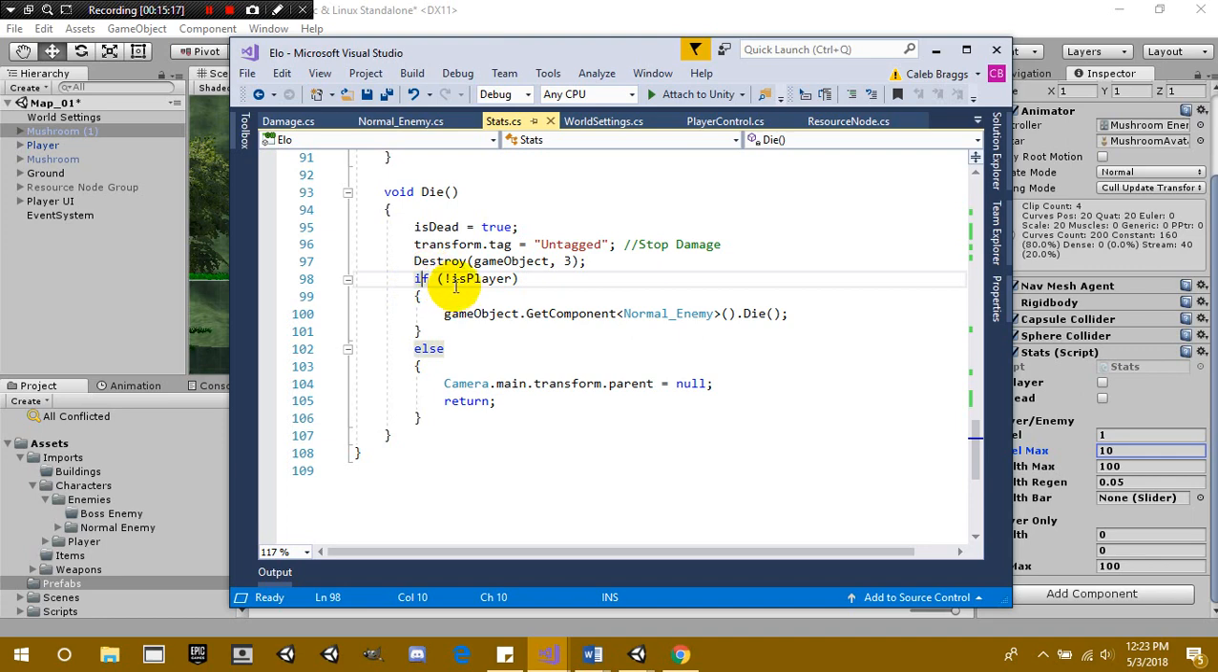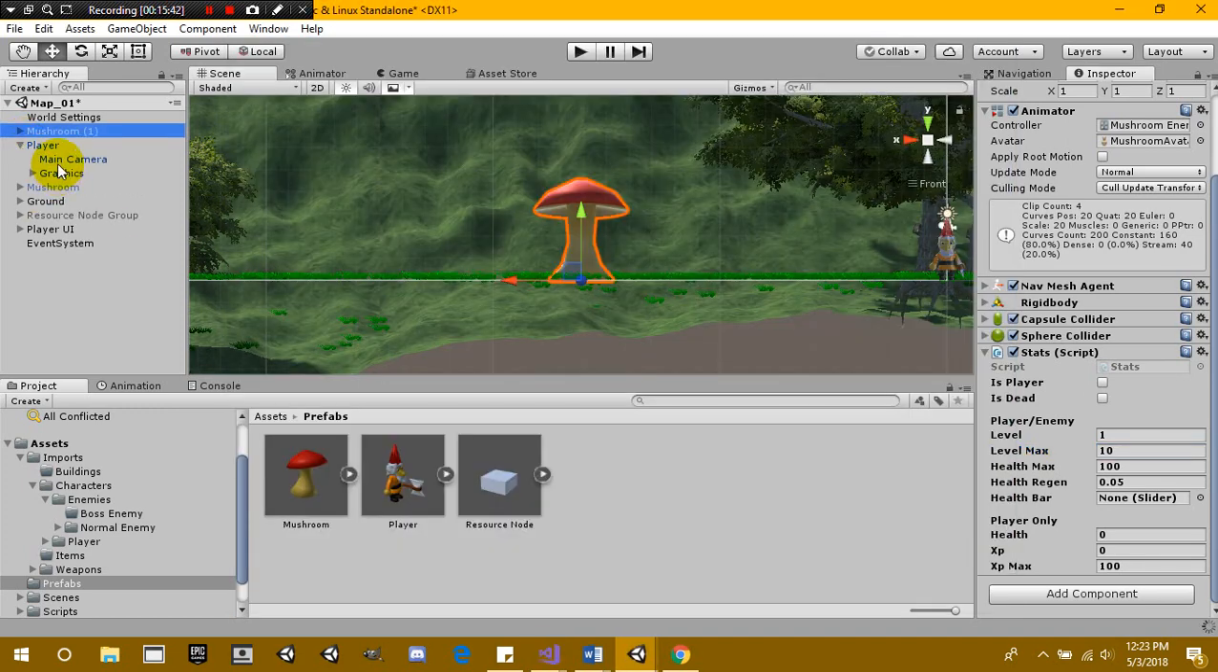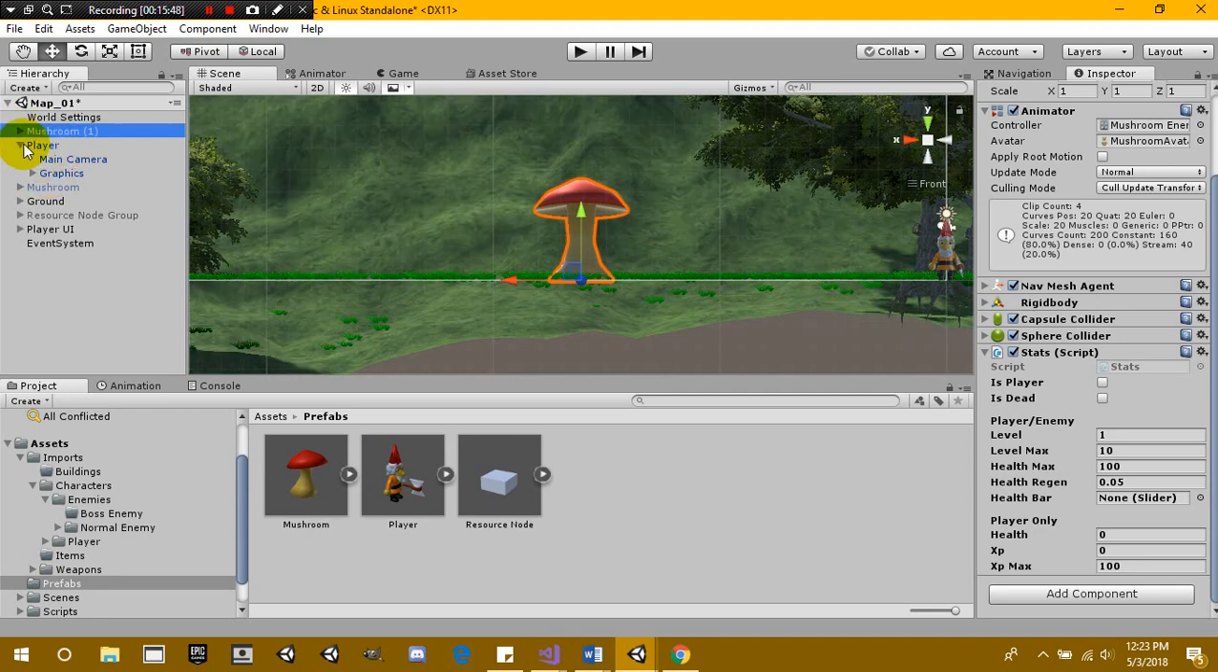And of course we have if is not a player, we're going to say game object dot get component normal enemy dot activate die. Okay? And we have else camera.main.transform.parent is equal to null and return. So basically, once we activate is dead, the camera is going to hop off the character object, say for instance the player. If it's not on the player, it's not going to worry about it, but if it is on the player, then it will take it off the player. So that's super cool.